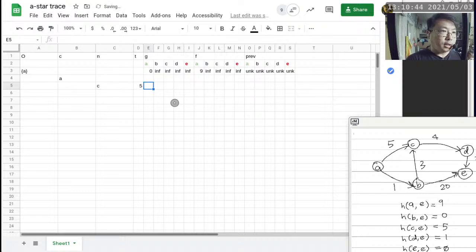And now we go into the conditional statement of the algorithm that asks, is T less than g of n? T is 5, g of n, remember n is C, so when you look at g of C, it is infinity. 5 is less than infinity. Yep, that is true. So once we get into the algorithm, the first thing we do is add vertex C into the set. Oh, by the way, I forgot about this. Okay, once we choose A out of O, we have to remove vertex A from O.